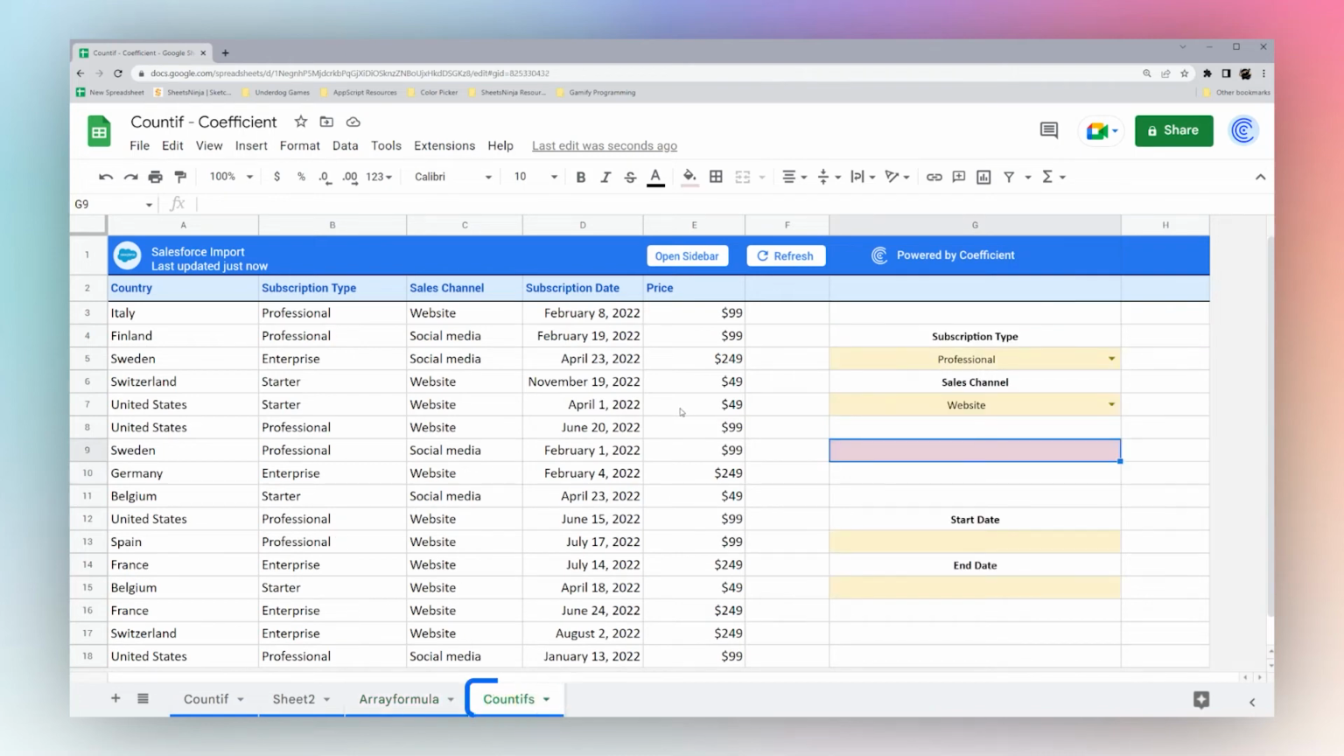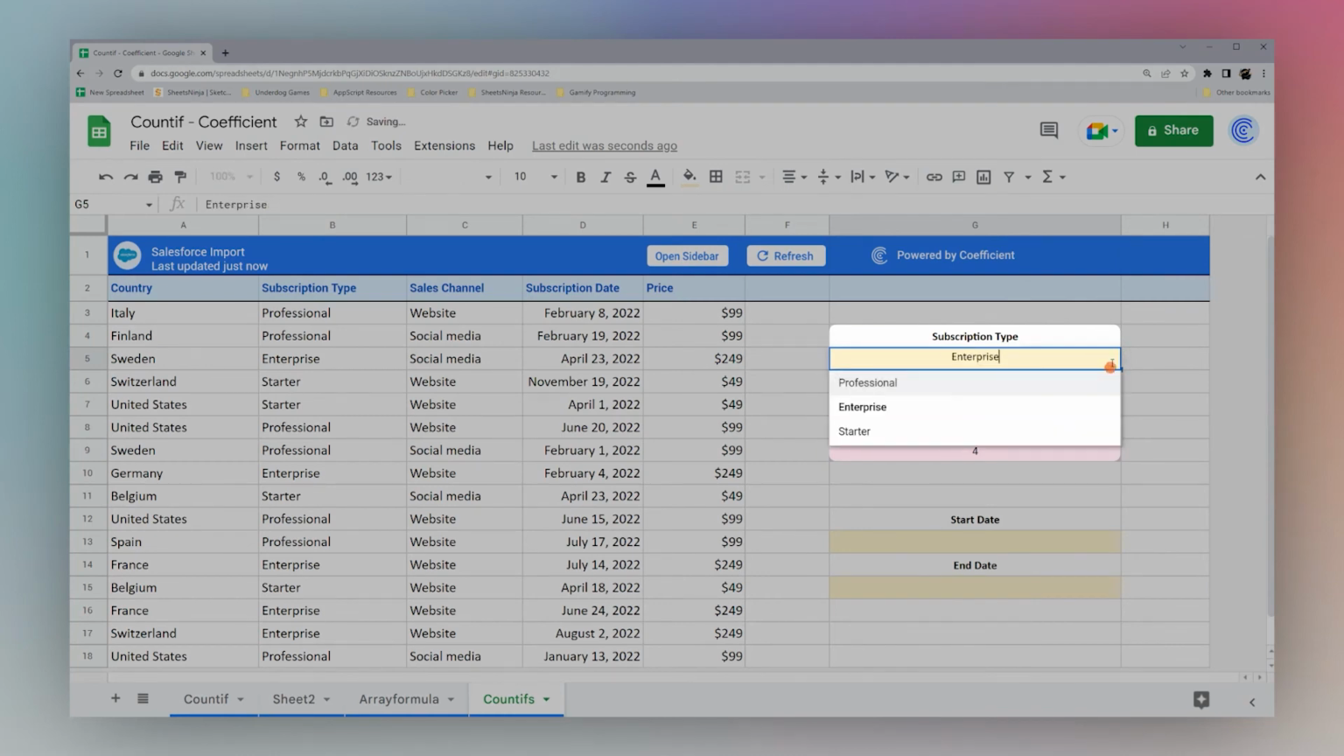All right, and then finally, we're going to go over COUNTIFS. COUNTIFS is just COUNTIF, allowing you to do multiple criteria. Let's go ahead and open this up and look at these two. We're going to use subscription type and sales channel, and then we'll look at start and end dates. First off, subscription type, we select our column, comma, and our selector right there. Then we pick our sales channel as well. Hit enter. We have 4. As we cycle through, we can see that number changes as we have the different selections.